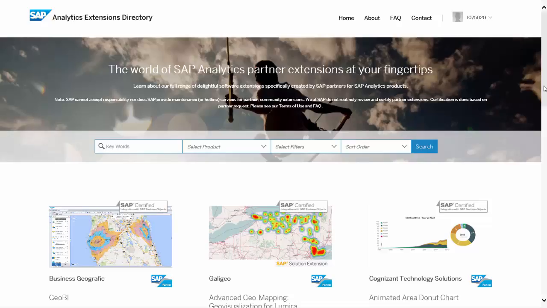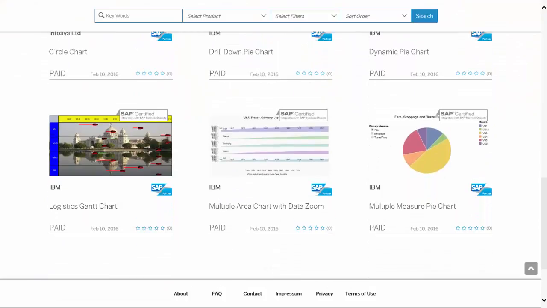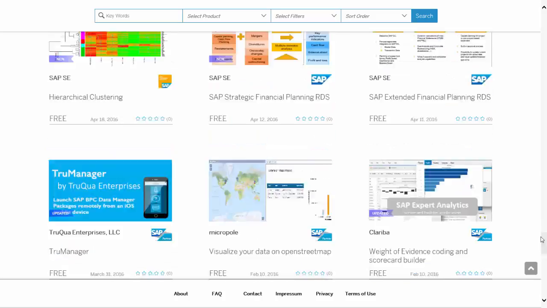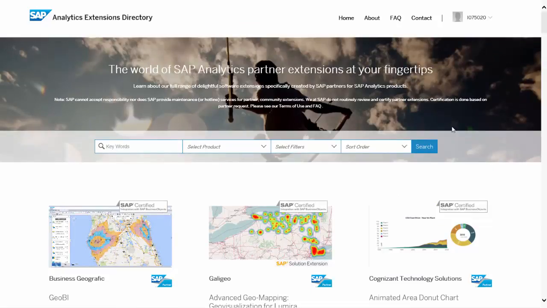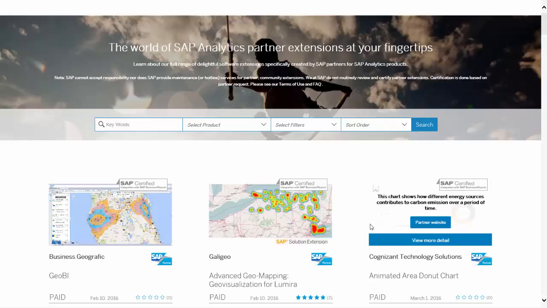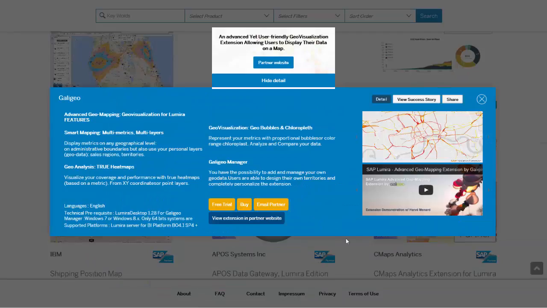You can have a look at all the extensions available, and they are huge. I can scroll down to a very large extent on this page with all the extensions available. If I'm interested in a certain extension, I can just click it and have more detail. For example, over here you see one of the most used and most powerful extensions, the Galigeo geomapping extension. I can click it and ask to see more detail. And over here I can request a free trial, for example. I can buy it, or I can get in touch with the technology partner immediately.